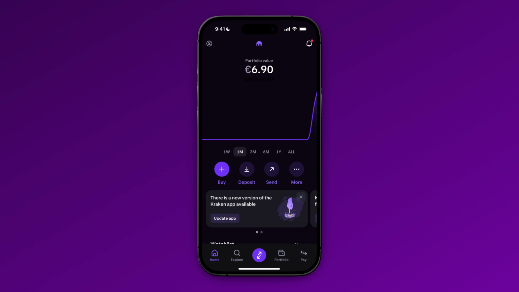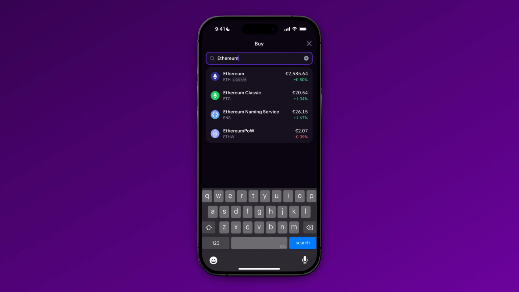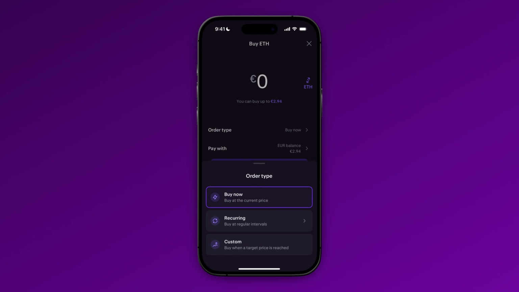In this video, I will show you how to buy Ethereum on Kraken. So from our home tab, we're going to click on buy. And here we already see Ethereum, but you can also type it in and then you will see Ethereum at the top. Click on that and right now you can select if you want to buy now or if you want to buy at recurring interval.